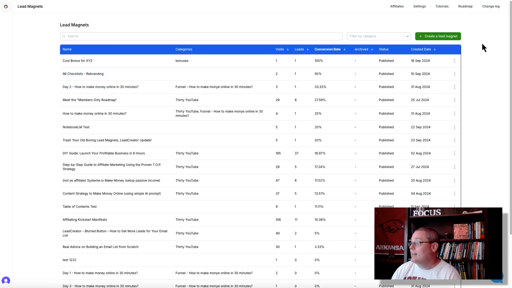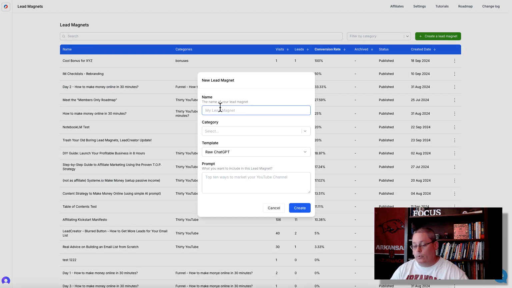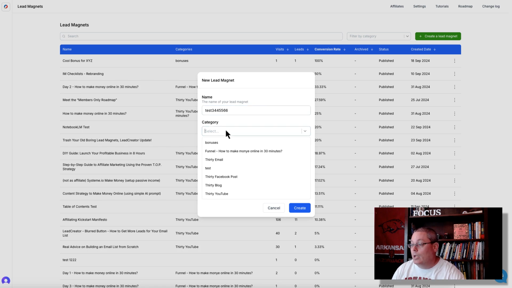But that is essentially what you have here on the main menu. The big thing here is under Create Lead Magnet. We'll go ahead and create a brand new test lead magnet. Of course, you could set the category. I could put this under test. That way I could filter all my test lead magnets.